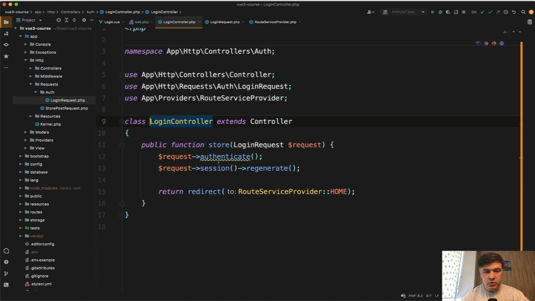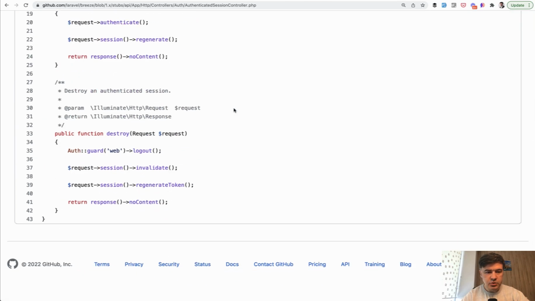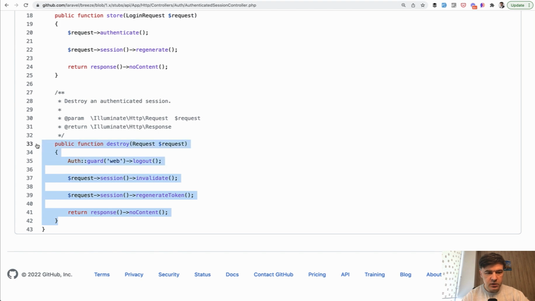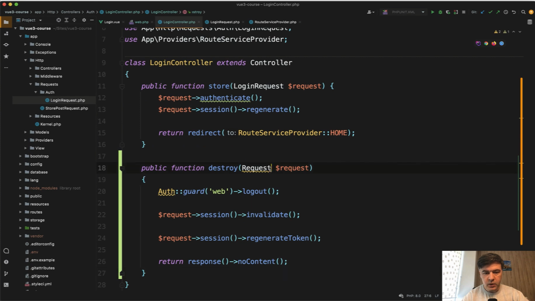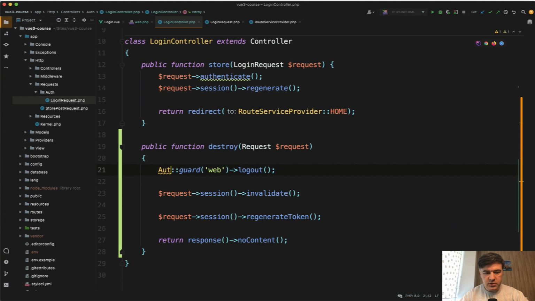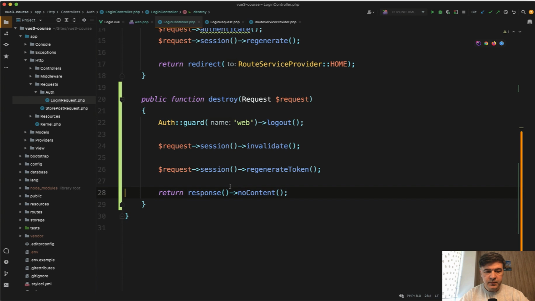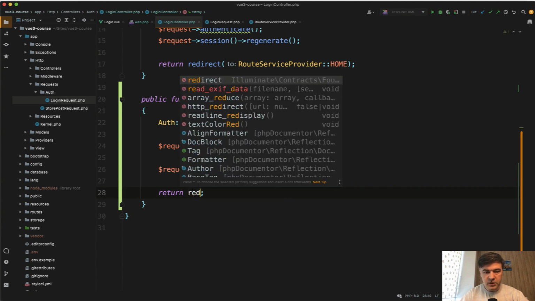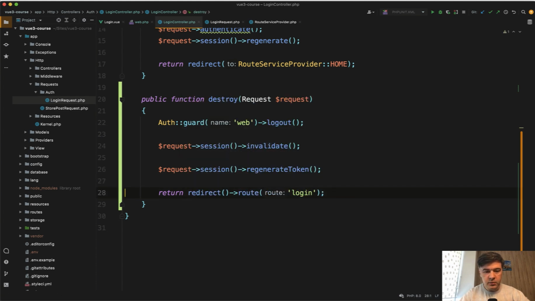And in the login controller, let's create public function destroy. And again, if we go back to Laravel Breeze authenticated session controller, this is the method. So actually we can copy and paste it from here. Destroy with request. The request should be illuminate HTTP request. Auth should be also auto-completed with PHP Storm. So we invalidate the session, regenerate the token. The only difference is instead of response no content, we return redirect to login. So redirect route login form like this.